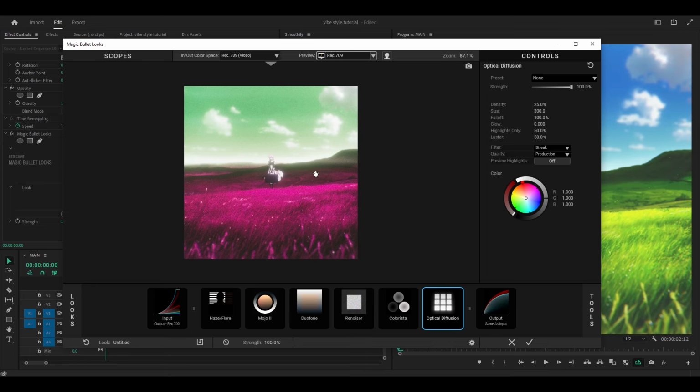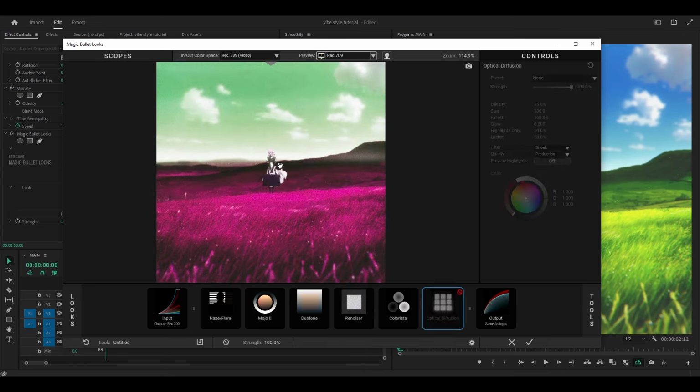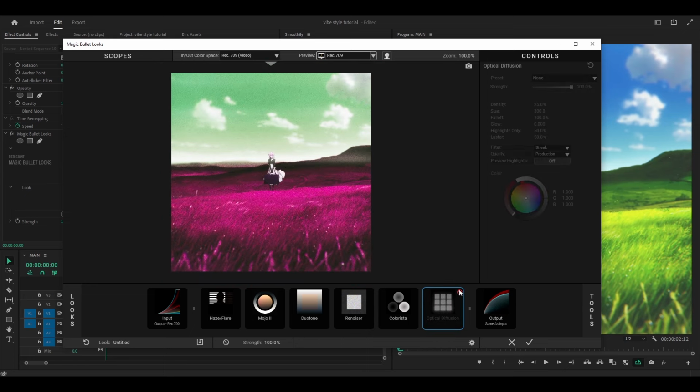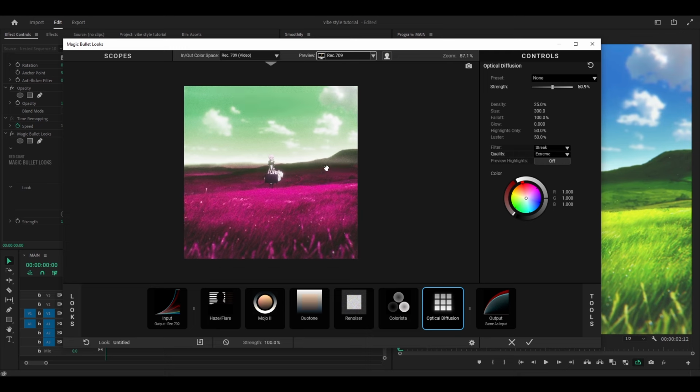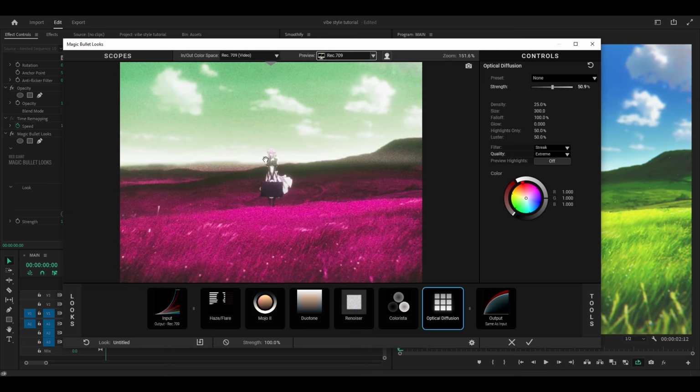It is a little too strong. I mean, without it, it looks like this, kind of bland. So I am going to enable it. I'm going to decrease the strength a little to about 50%. For the quality, change this from production to extreme. If you would like more glow, so if you want to achieve a dreamy effect, increase the glow here.